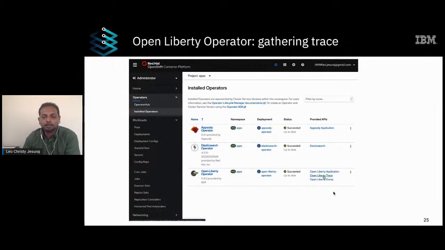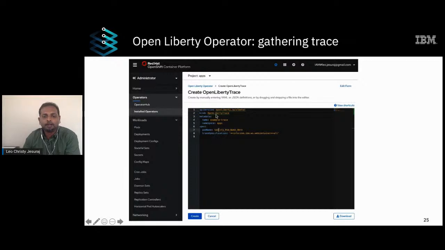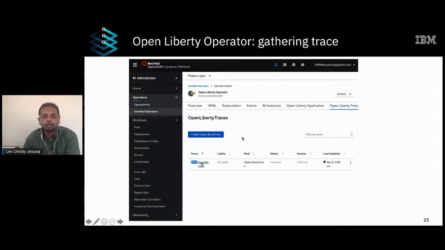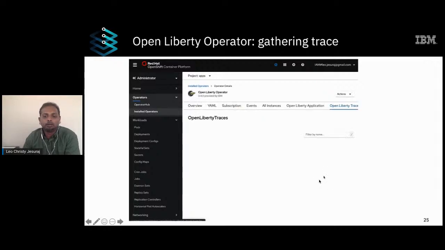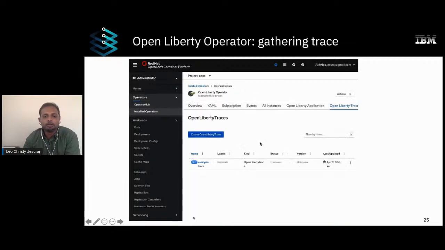All right, so here is an example of the trace operation. All you need to do is just go and create this OpenLibertyTrace. You just put the name of the pod that you want to enable the trace on, and you specify the trace specification. So that's the Liberty trace specification. And optionally, you can specify the number of files and the size of each file and so on. But once you do that, the operator will go and enable the trace on that particular instance of your application, and you can go to the volume that was configured to get that information.